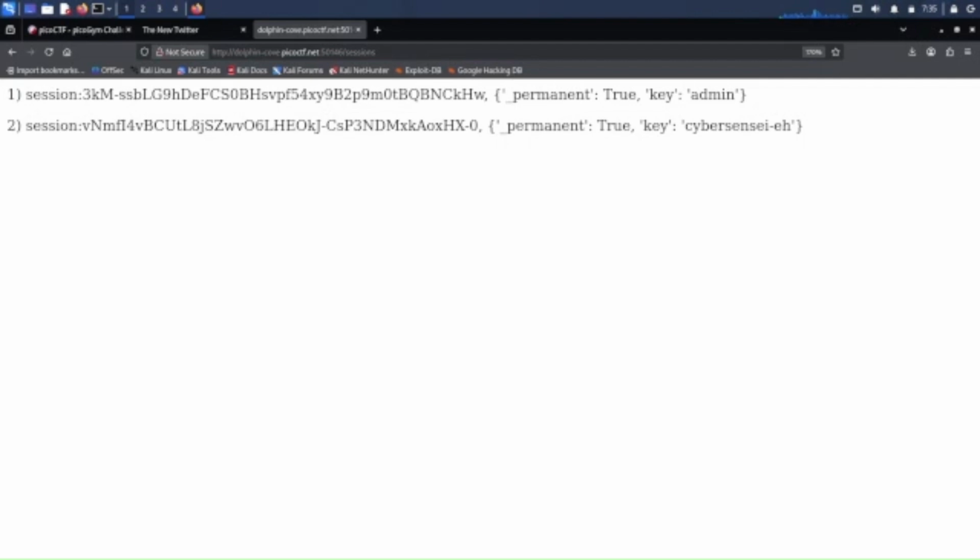1. Information exposure. The application is publicly leaking active session identifiers via the /sessions endpoint. 2. Broken authentication or session hijacking. Because the developer set permanent equals true and neglected session expiration, any user who obtains these session strings can impersonate the associated user.